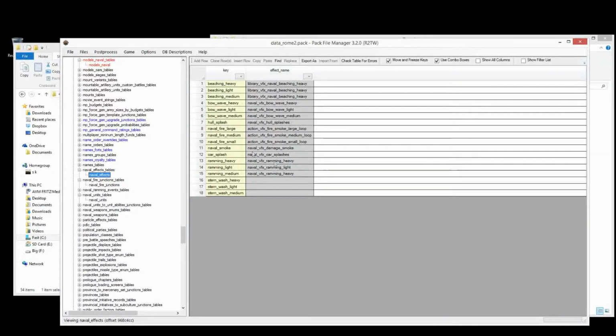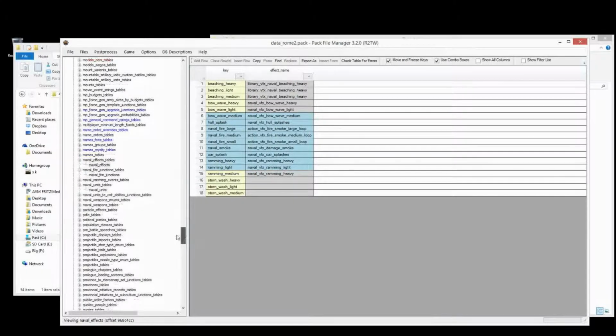The naval effects is just a visual effects type of thing. I haven't really played around with that much, so I'm not really an authority on what to do there.